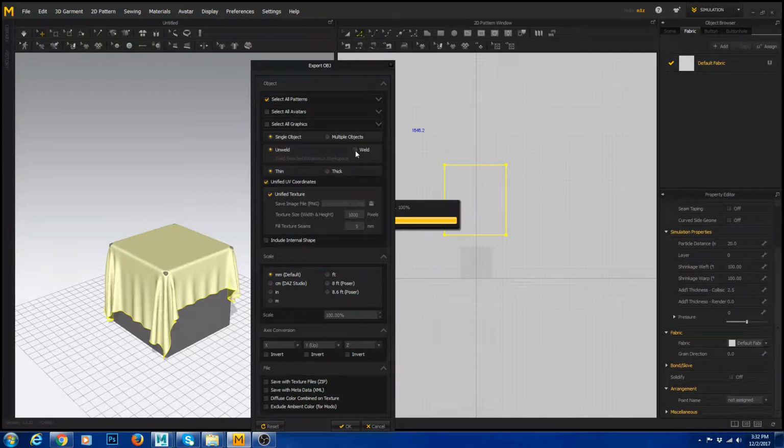And make sure you give weld. If you have two or three patterns, you could weld them. Welded means it merges the vertices. If you give unwelded, it doesn't merge the vertices, so you have separate pieces, separate faces in Maya and separate polygroups in ZBrush. So I usually give weld, and you could do one object or multiple objects.